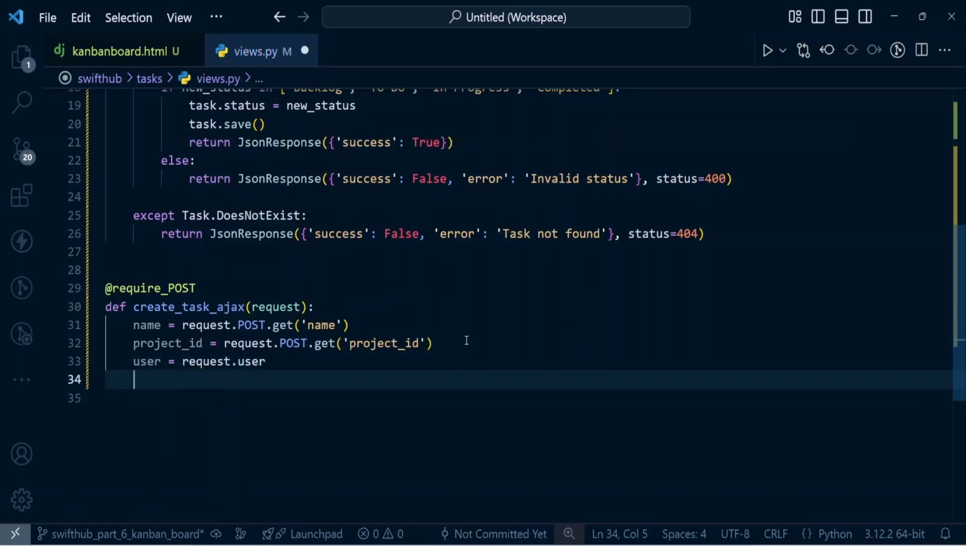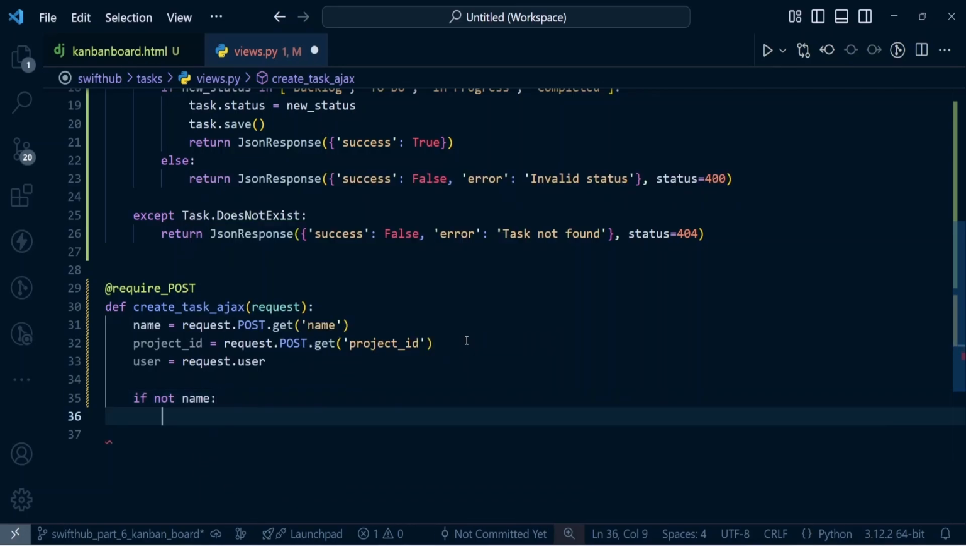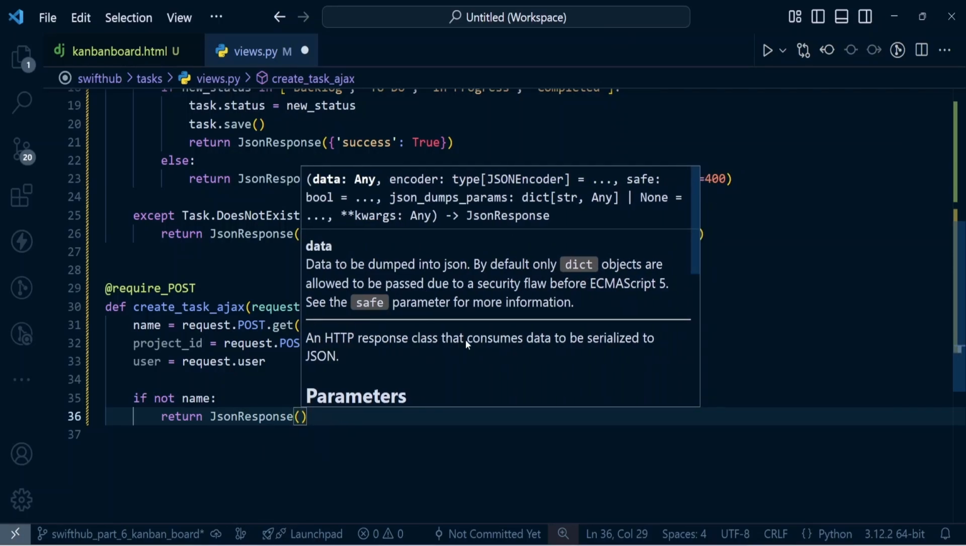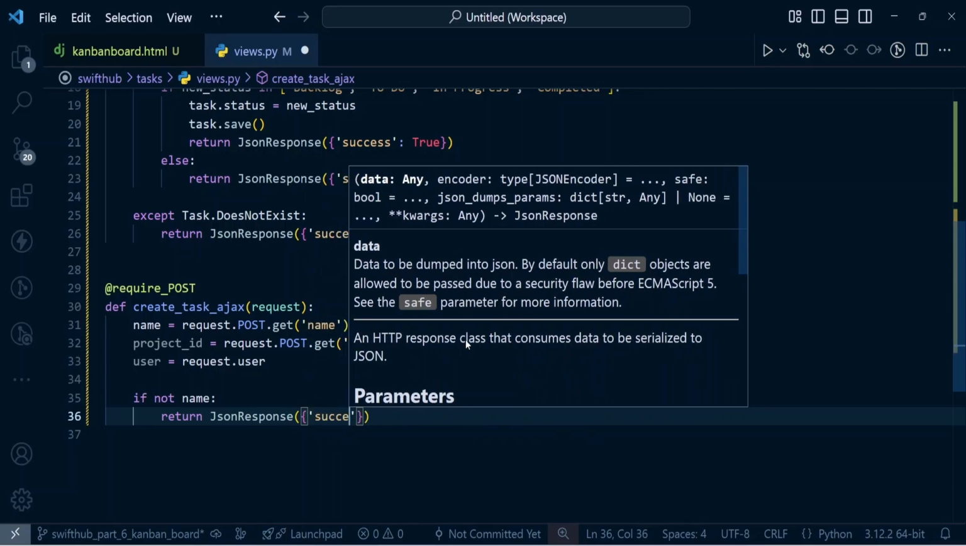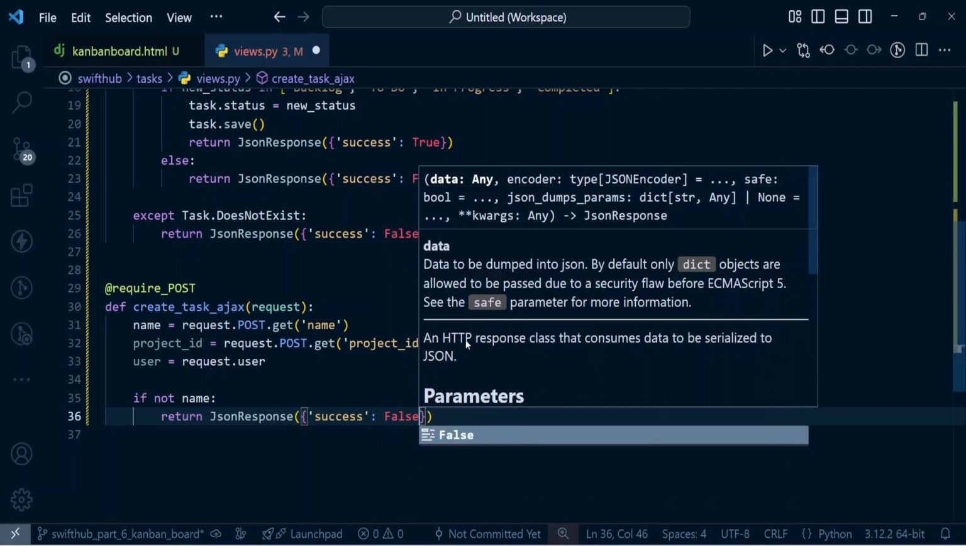So now that we have all these things in place, we want to make a condition. So we say if not name. So if we don't have a name, that means if the user didn't input anything, what we want to do is to return a JSON response, and it's just going to be a dictionary. So we're going to say success, and this success is just going to be equal to false at this point.